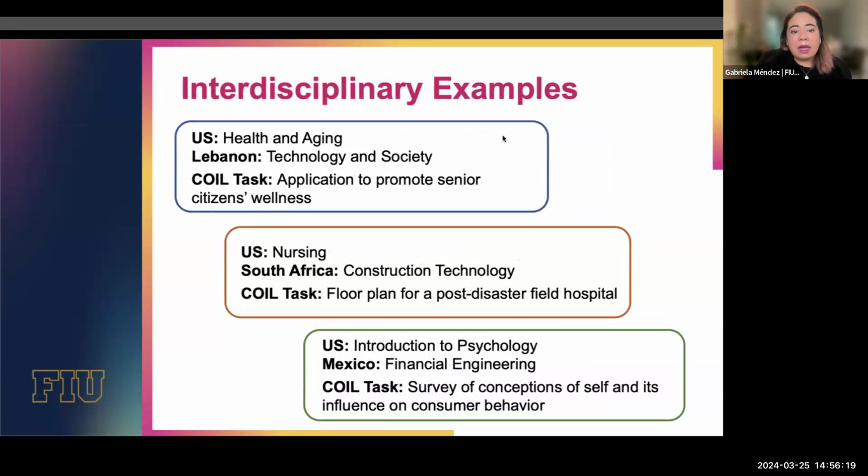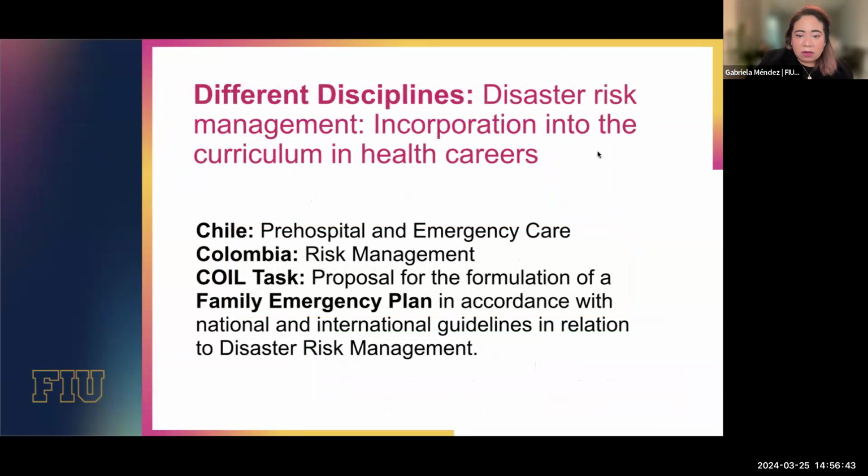So this is one of the examples with the same discipline, but we also have interdisciplinary projects. For example, we have one in the US about health and aging, and then another group in Lebanon about technology and society, and the COIL project was designing an app to promote senior citizen wellness.